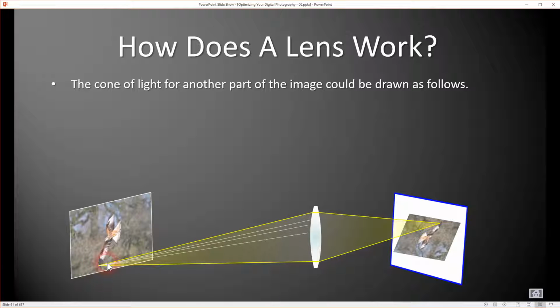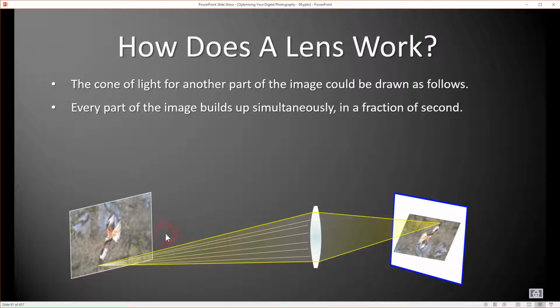In this case, you can see all the little particles of light from that one particular spot all heading towards the lens, and they all come to focus in a different part of the sensor, which will be the wingtip of the red kite on the sensor there. Okay, so that is happening to every single part of that scene, and it's building up the image simultaneously in a fraction of a second during that exposure time.